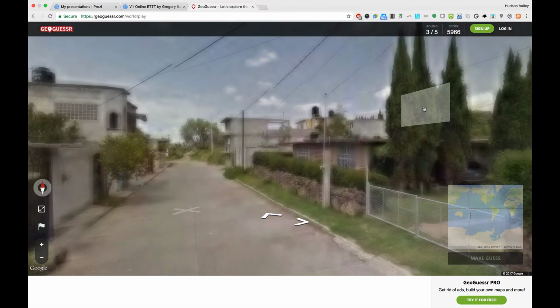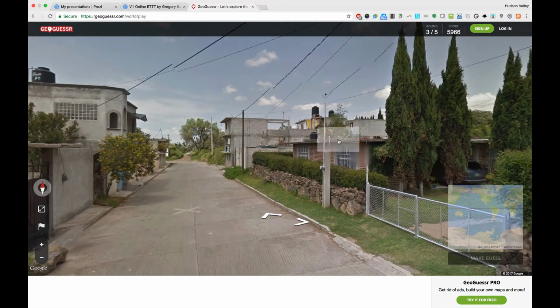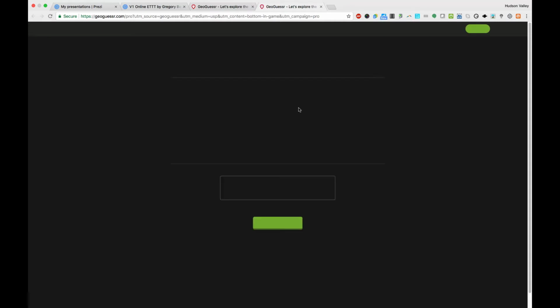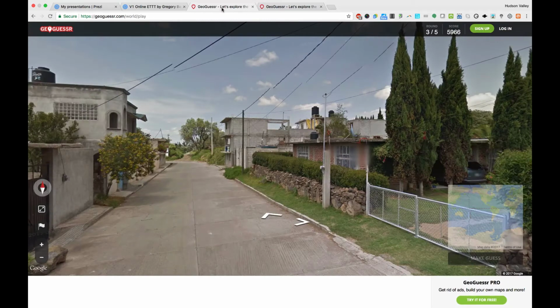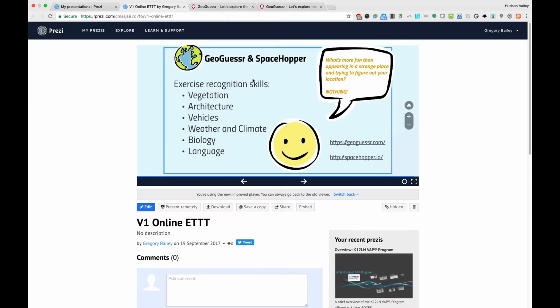So this is how GeoGuessr works, and you see I have a score up top. It builds, and you go on, and then you have 5 guesses, 5 places to check, and you see who wins if you're competing against someone else. For trying it for free, just click on this, you can see that it is $2.99 per month. You can create your own GeoGuessr maps. There are no ads. You get your own customized pin, and again, you get to build your own maps. So let me just go back to the presentation.